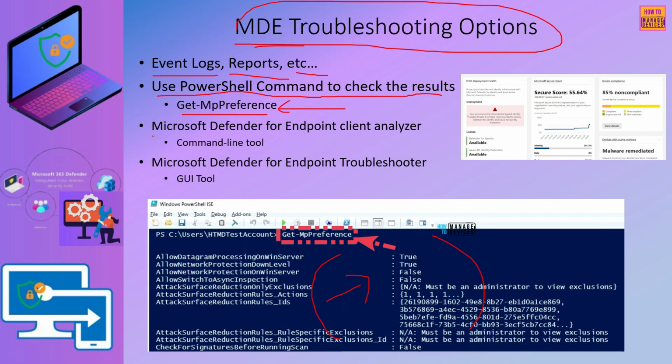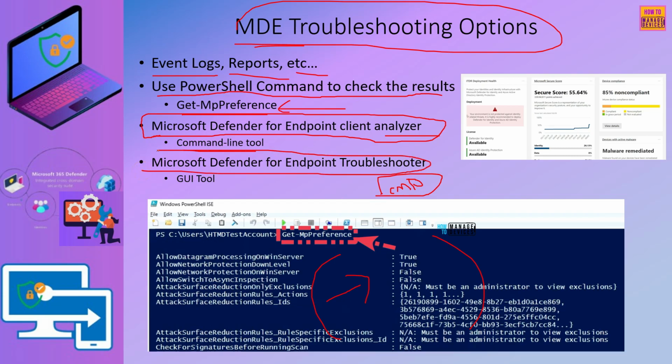And then if you want to consolidate all the logs and send them to someone who can analyze them, for that Microsoft shared a command line tool called Microsoft Defender for Endpoint Client Analyzer. That is a command line tool. You just need to run the CMD file, and you need to have admin rights to run this particular CMD file. In this video, we are going to concentrate on the Microsoft Defender for Endpoint Troubleshooter GUI tool. Let's go to the next slide.